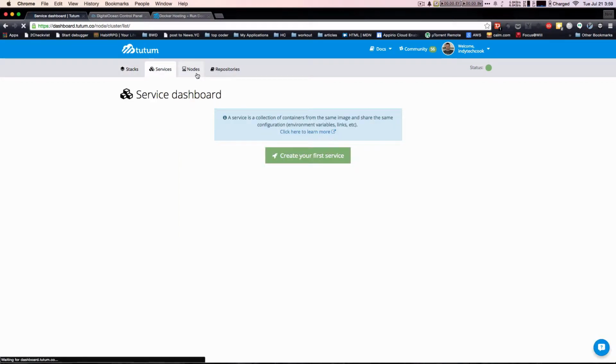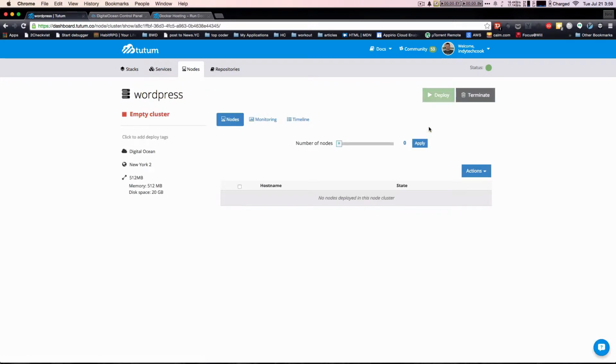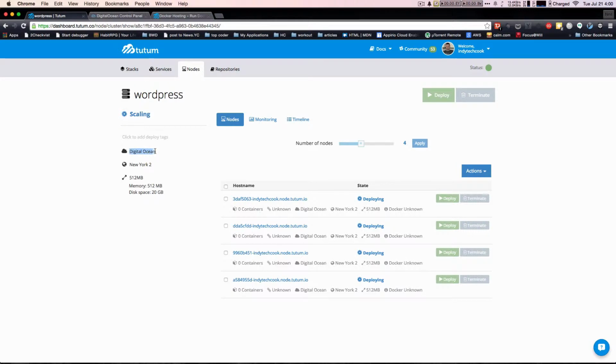So first, we need to create nodes. I had this node cluster already called WordPress that I created. Right now we have no nodes in it. I'm going to delete all the nodes out of it. So what we're going to do, I'm going to launch 4 nodes. Before I apply it, I'll talk about it. You can see that this is set for DigitalOcean, the New York 2 data center, 512 instances. So it's going to set up 4 different instances like that.